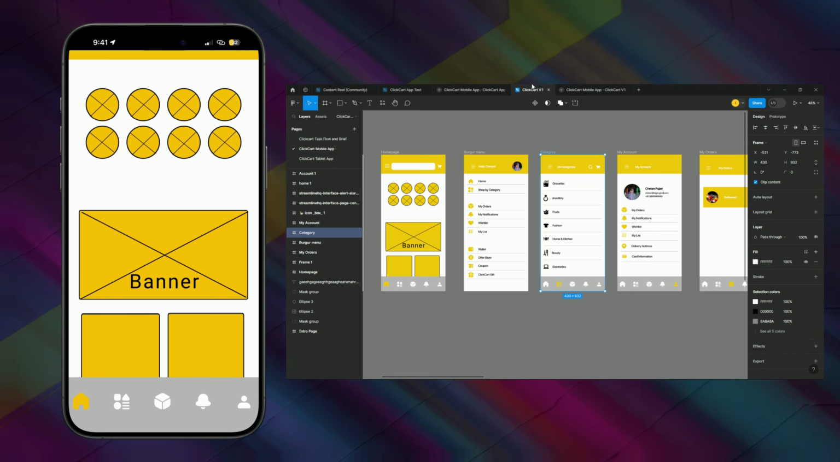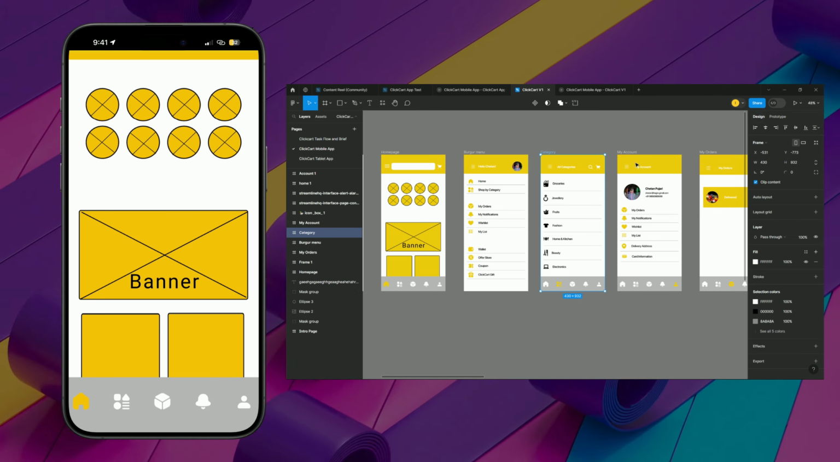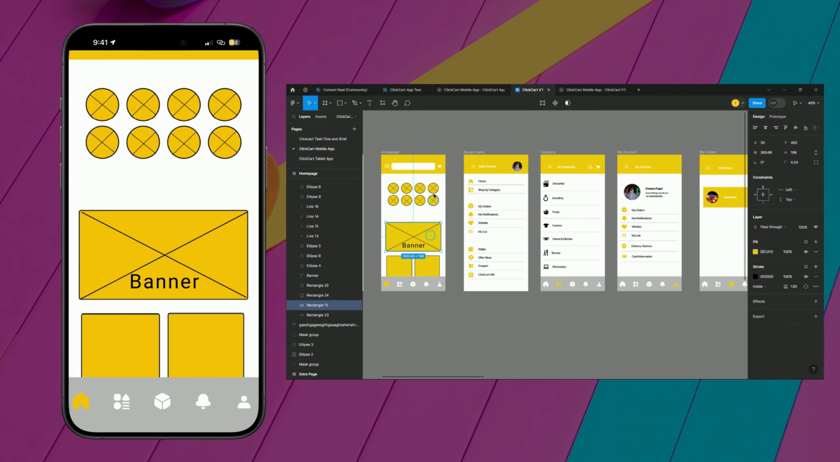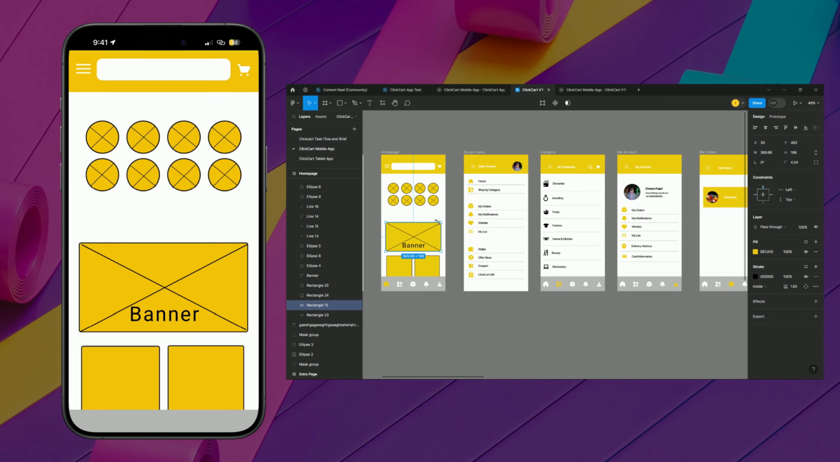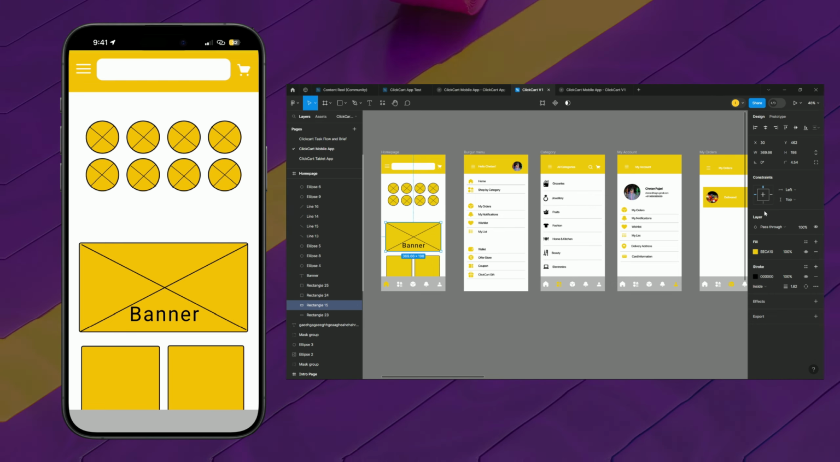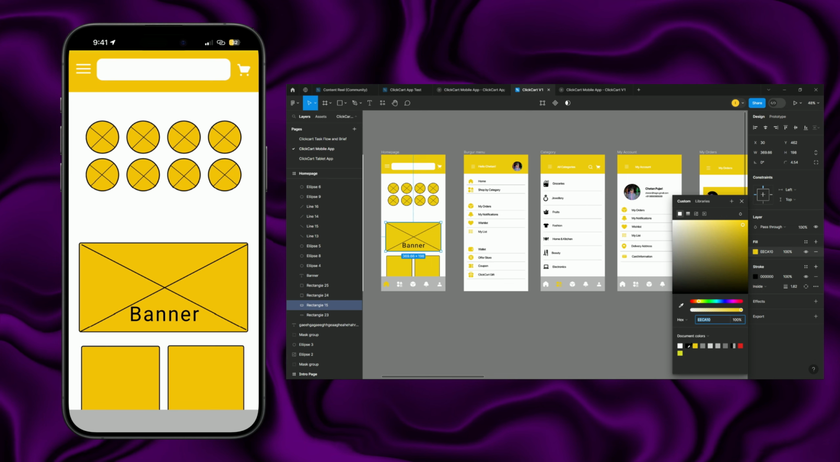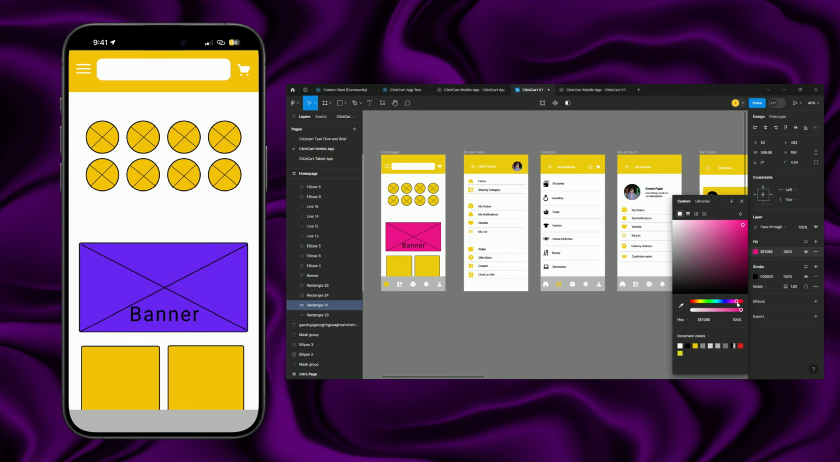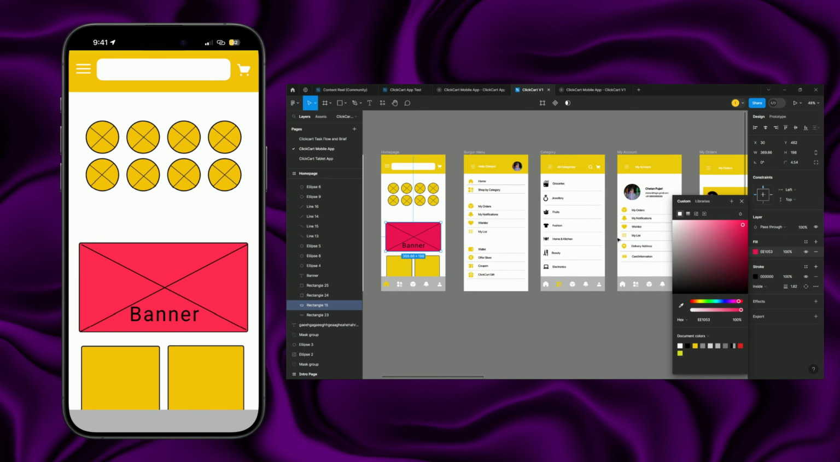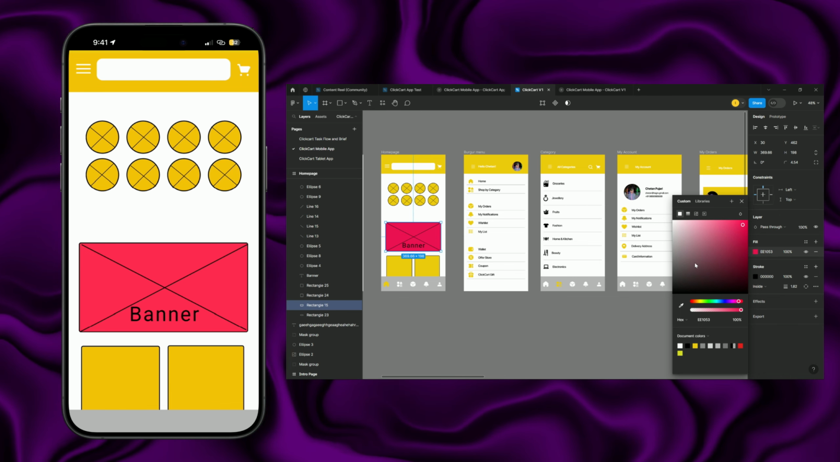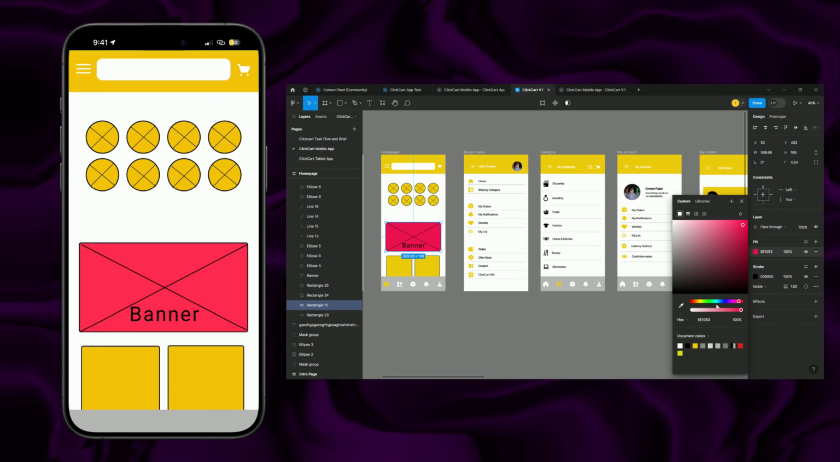Okay, there is one other thing. Let's say I go into design. I already showed you this, but let me show it again. We are on the home page, and on the mobile I'm also on the home page. If I change the color of this banner, let's say I make it blue or red, you can see it changes on my mobile app as well, on the Figma Mirror app as well.